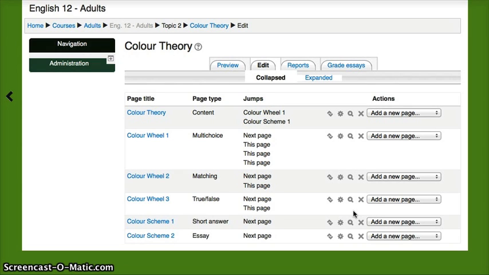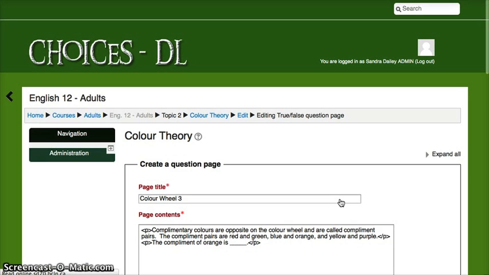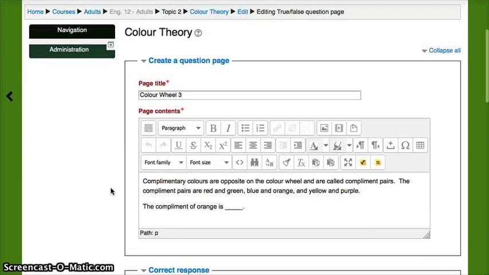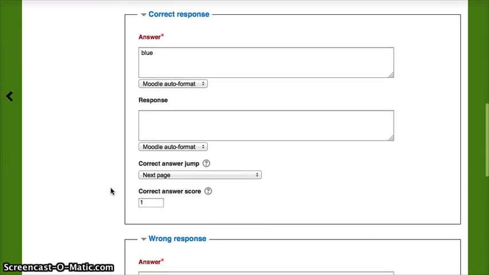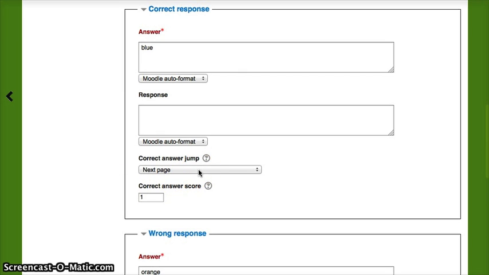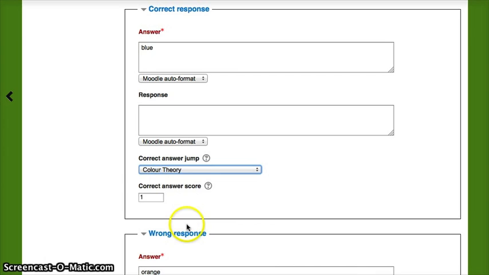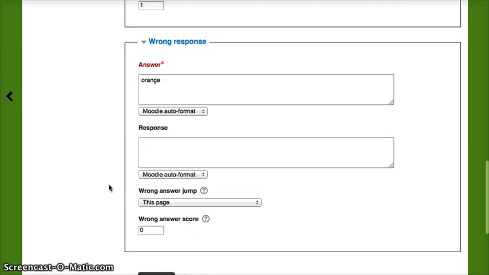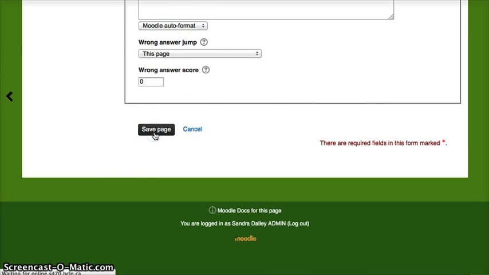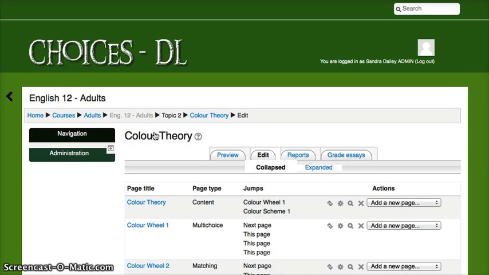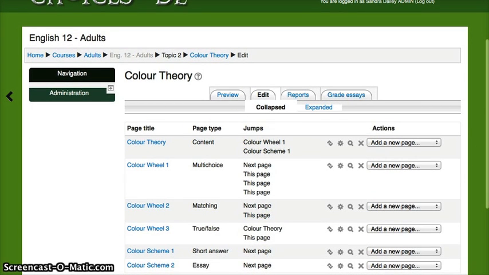So to do this, I need to edit that jump in the final color wheel question, which was color wheel number 3. So let's go in there. So now, a correct response for this question will not take them to the next page. It will take them back to the content page. And save. This lesson should be good to go now, so let's try it out.